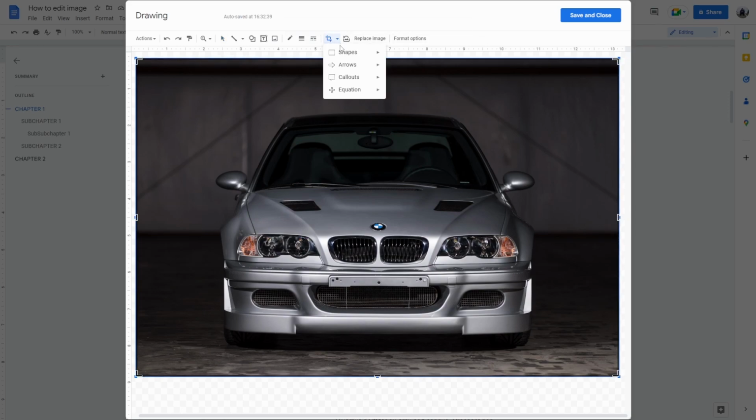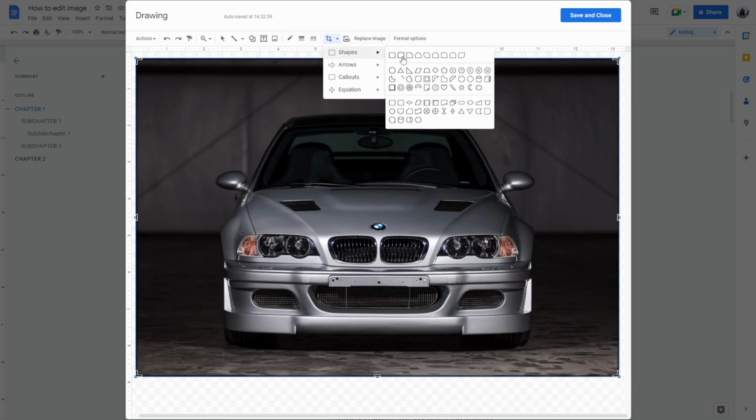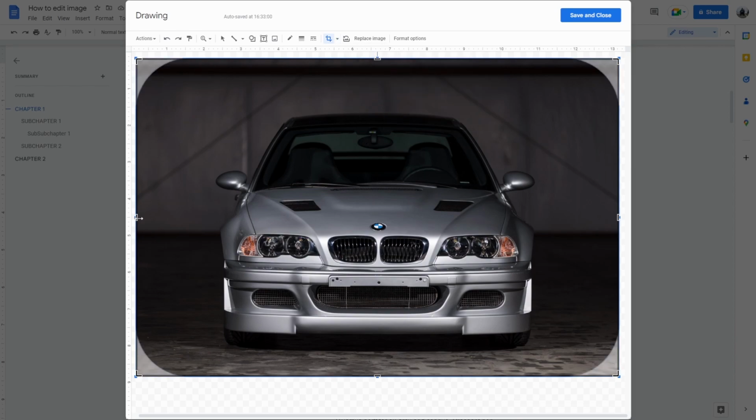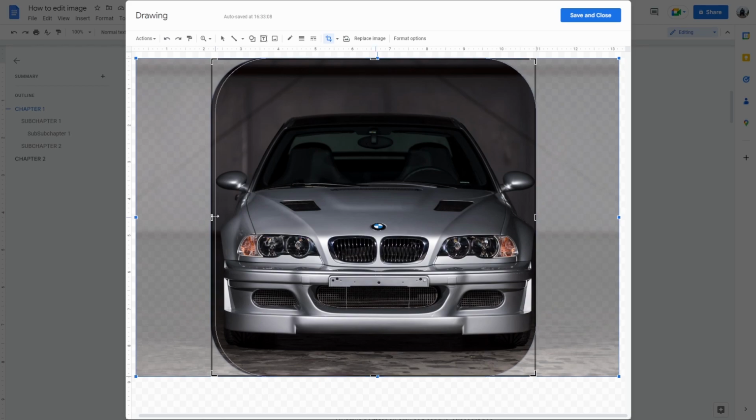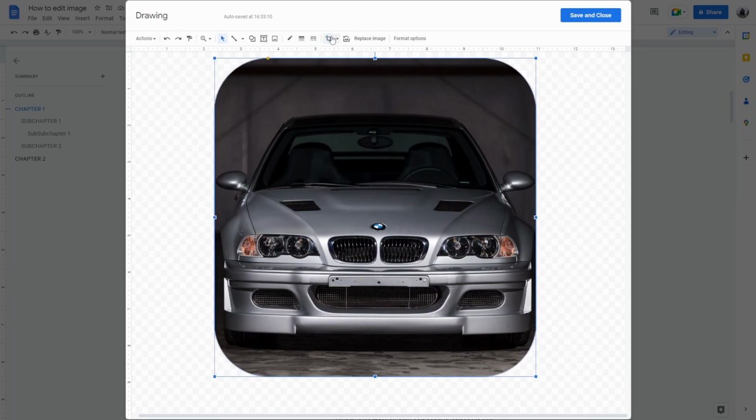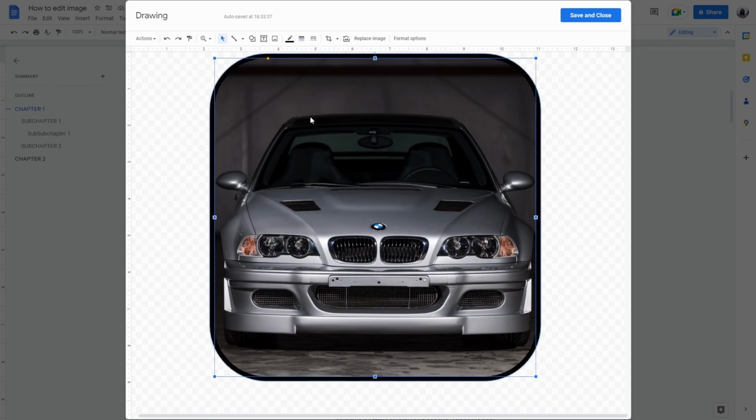So let's say we want to do a rounded rectangle. What I want to do is click that. And from here you can adjust the cropping of the image. Let's do that. Then click it once again, and boom, your picture is cropped. Now you can edit the border weight, 12 pixels. That should be nice.